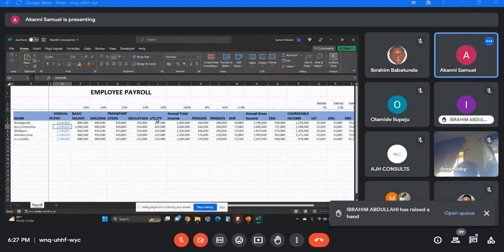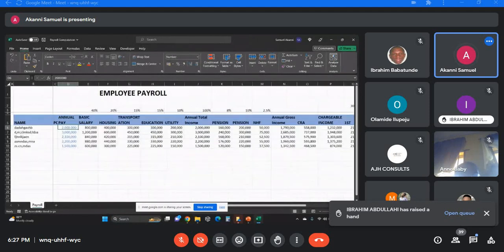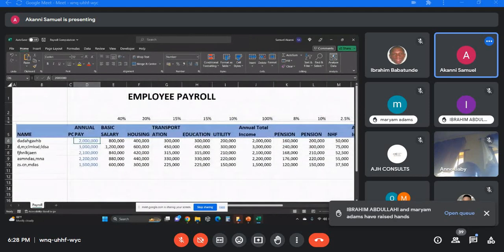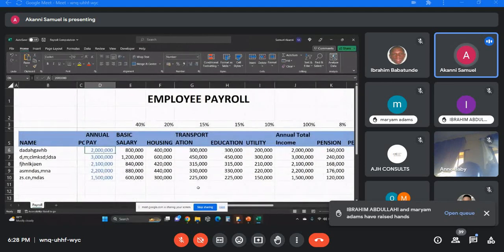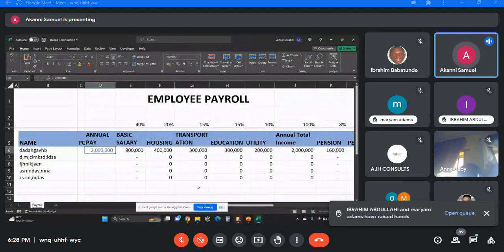on an annual basis. Although this template has been built already, as we move on I'm going to show you how it's been done. Now let me increase the font so you guys can see. Can we all see now? I think this font is big enough. So assuming you get 2 million on an annual basis, 40% of annual is going to go for basic, 20% for housing, 15% for transport, 15% for education, 10% for utility, while the total still boils down to 2 million in the first place.